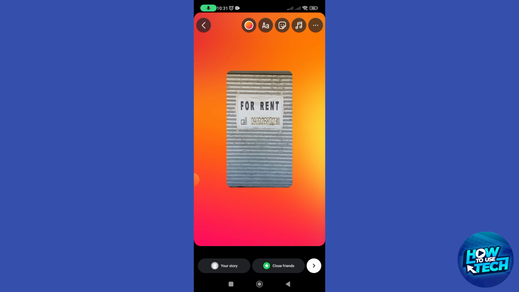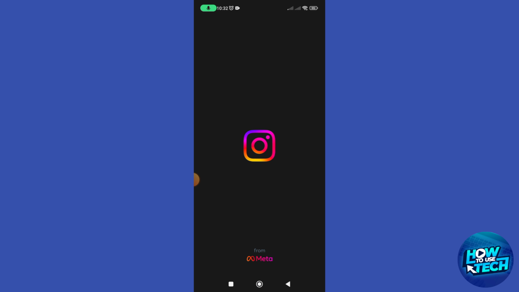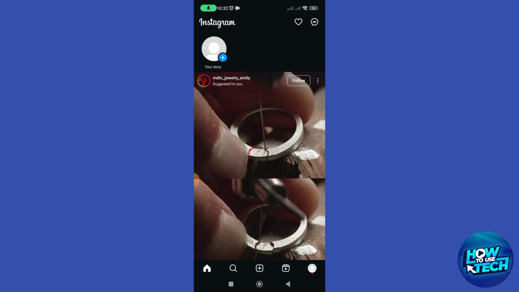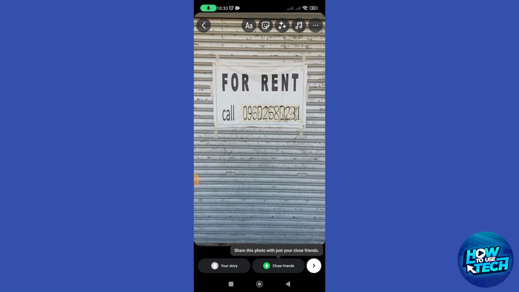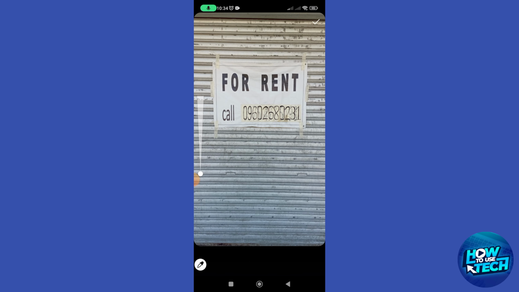Method 2. Custom background color. Launch Instagram. Open the camera and choose a photo from your gallery. Change the background color. Tap the three dots in the top right corner and select the Draw tool.